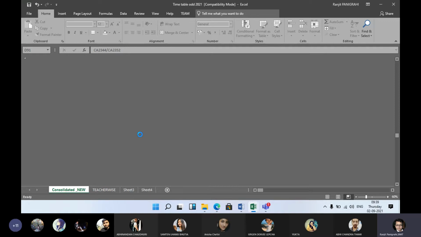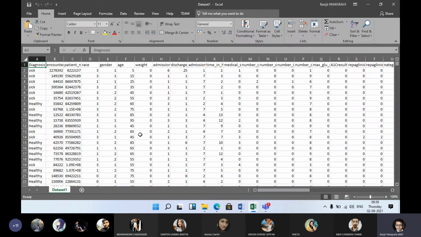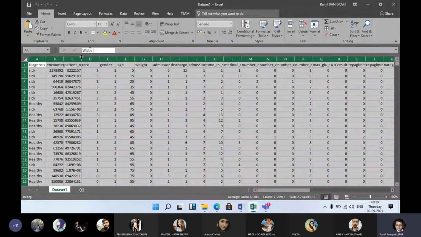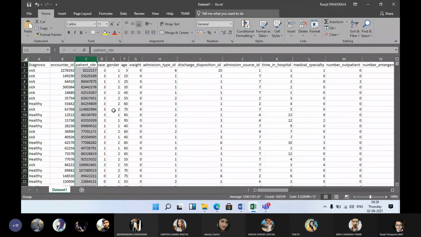What is the goal? First, to identify the goal. The goal is basically to design a predictive model, and you have this data. So now here, if I see the data, I have the patient ID.